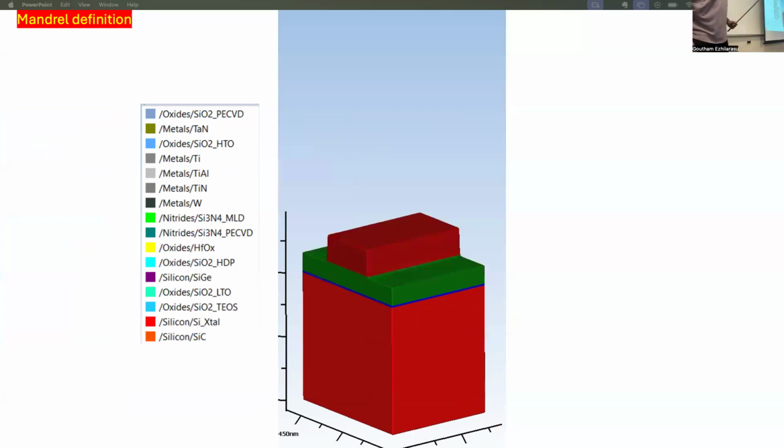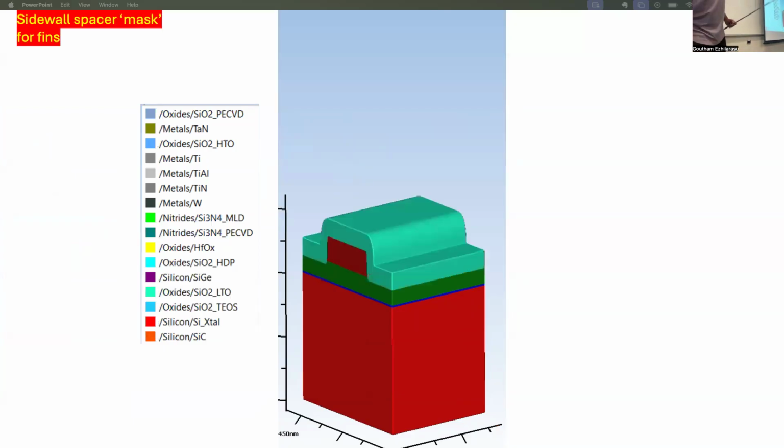So now you have this patterned mandrel, right? Then what you do is you define your sidewall spacer. So remember how you create the sidewall spacers? First you do a CVD.